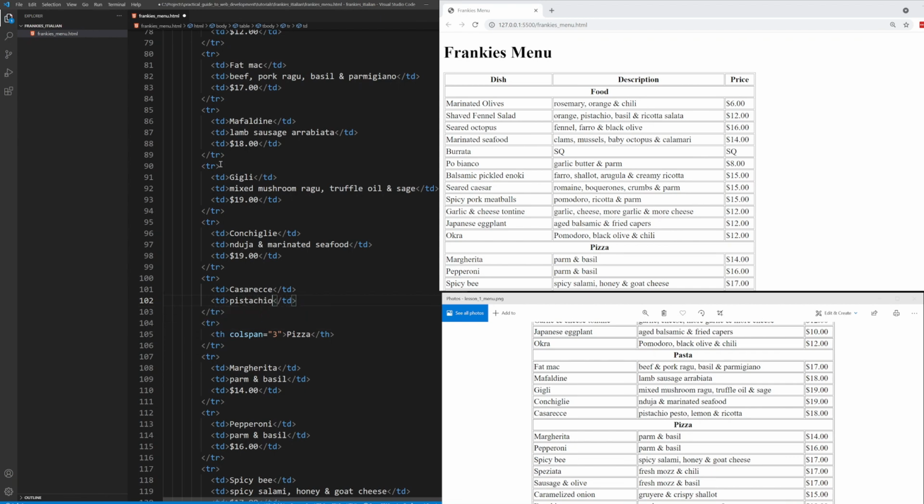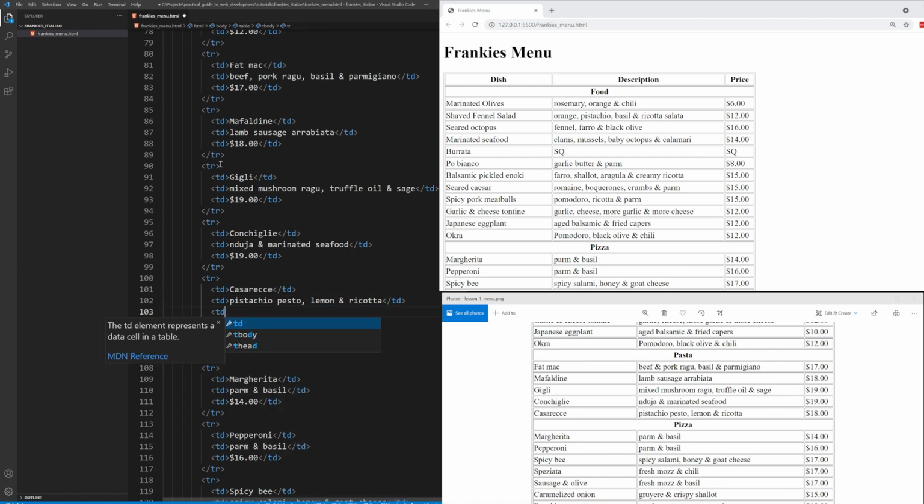Pistachio, pesto, lemon, and ricotta. Let's do the next one. $18. Let's save that.